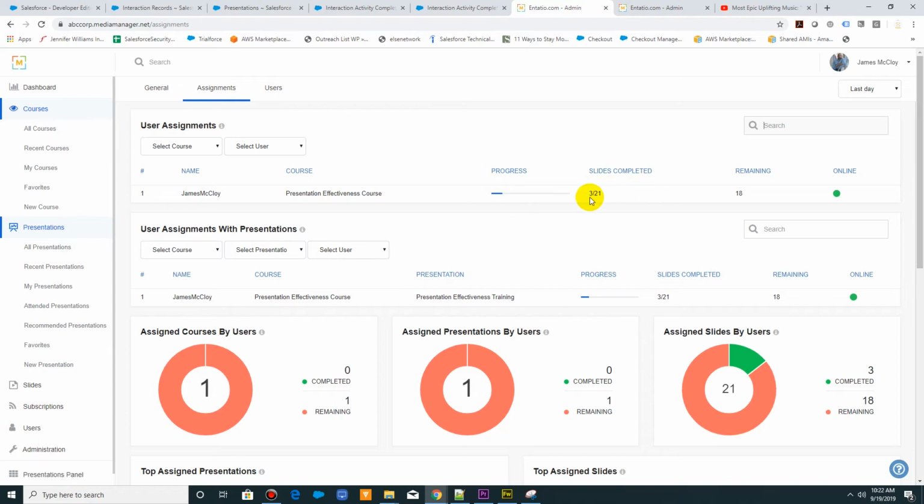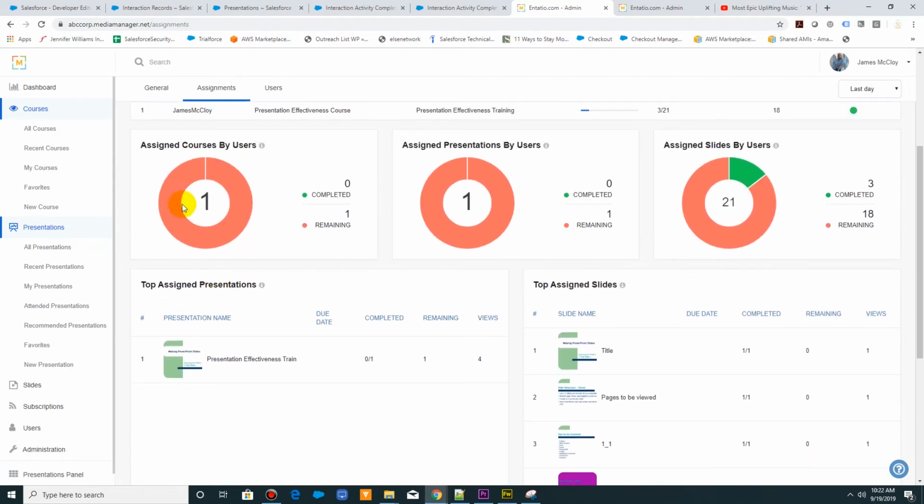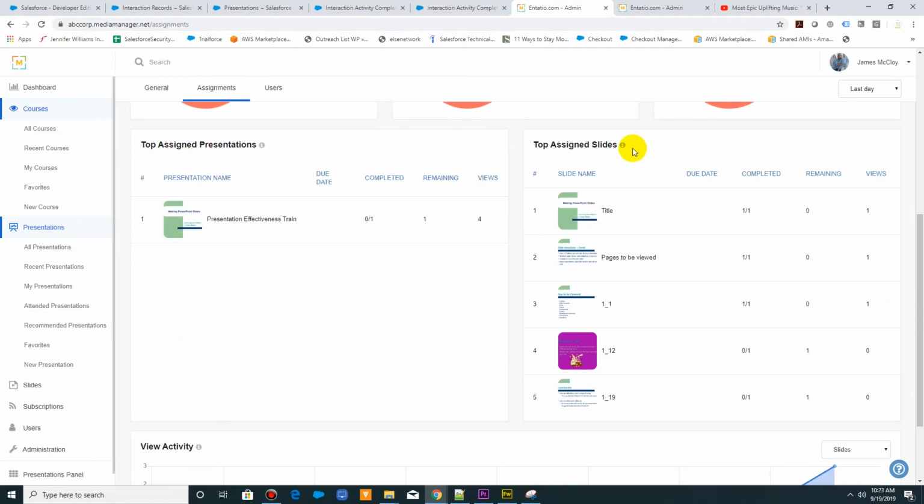I can very easily see how many slides they've viewed. I can do it by presentations, and then here I see how many users are assigned to a course, how many users are assigned to a presentation, how many users are assigned to slides. I'm going to walk through this and complete it, and you're going to see how this all changes. This gives me the top presentations and top slides. So this is what people are looking at the most. Where are the real hotspots for information? What are the presentations, and what are the slides that are real hotspots?